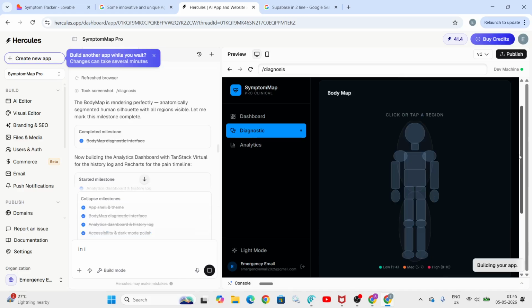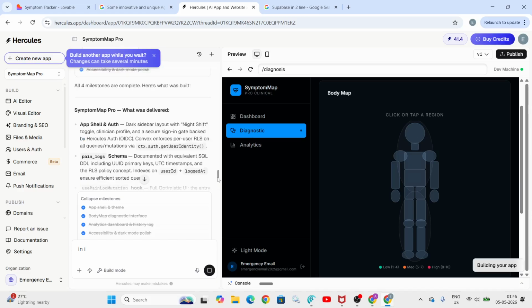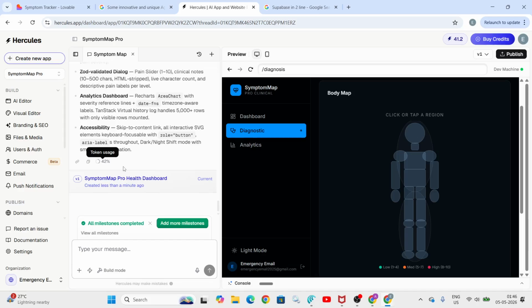I think it has built all we needed. Yeah, so it has already built. If you ask it to do much more for us, it can do. But I don't want to waste my tokens now, so I'll just straight forward click on publish.